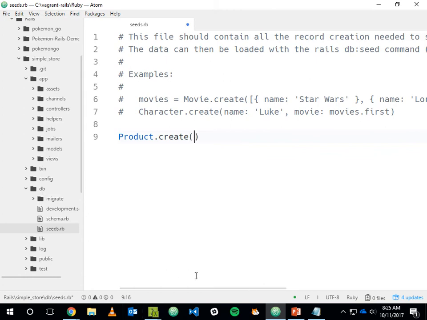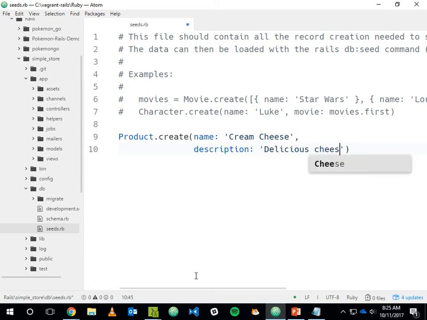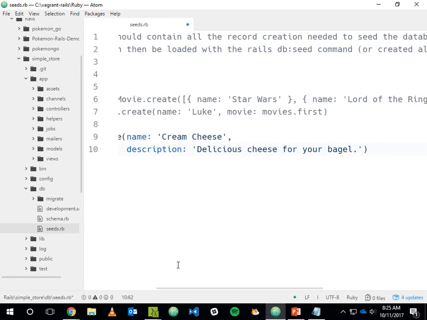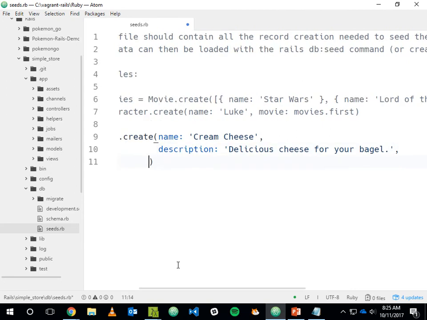And so I'll just create a few products here. Some cream cheese. The description will be delicious for your bagel. The price will be $3.34 exactly. And I will, for now, leave the URLs empty.